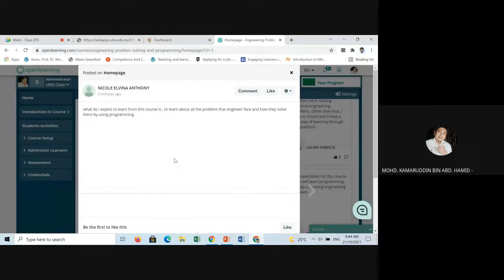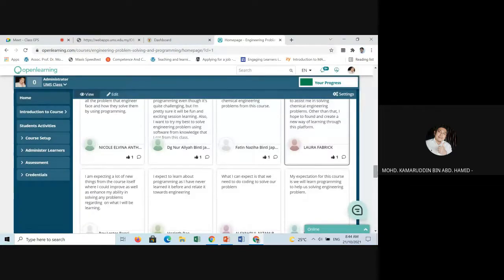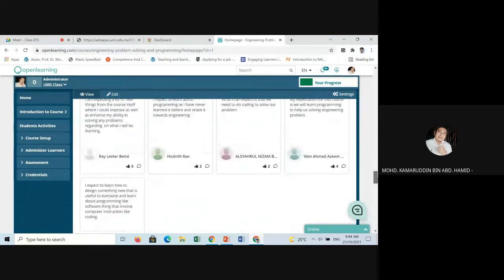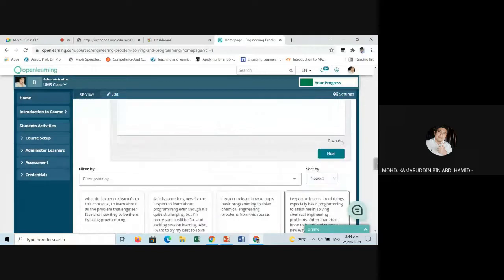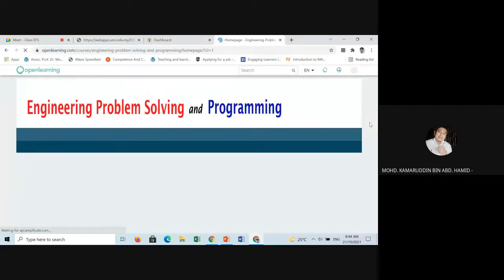Nicole, Elvina, and Tony. What do I expect to learn from this course is to learn about all the problems that engineers face. Wow, all, not all. We are basically only looking at chemical engineering problems and how they solve them by using programming. All right, thank you. Remember, sometimes if you want to solve something, you cannot solve a real world problem. Okay, just look at a very simple problem which is much related to you.